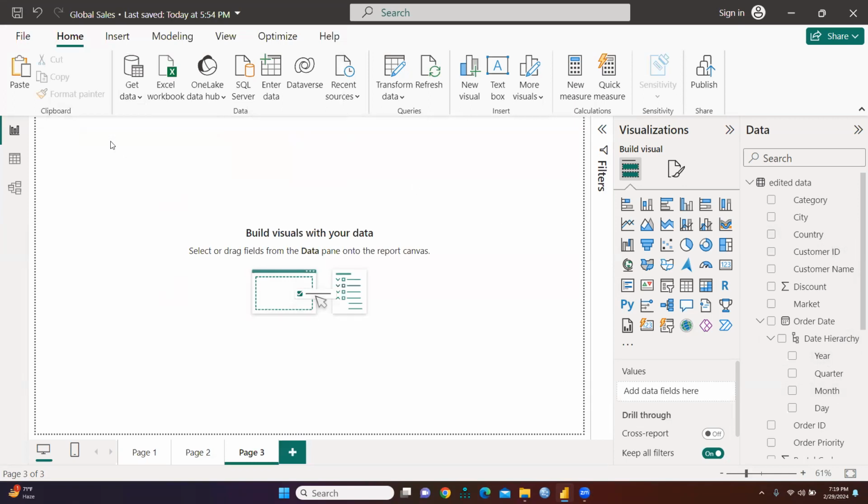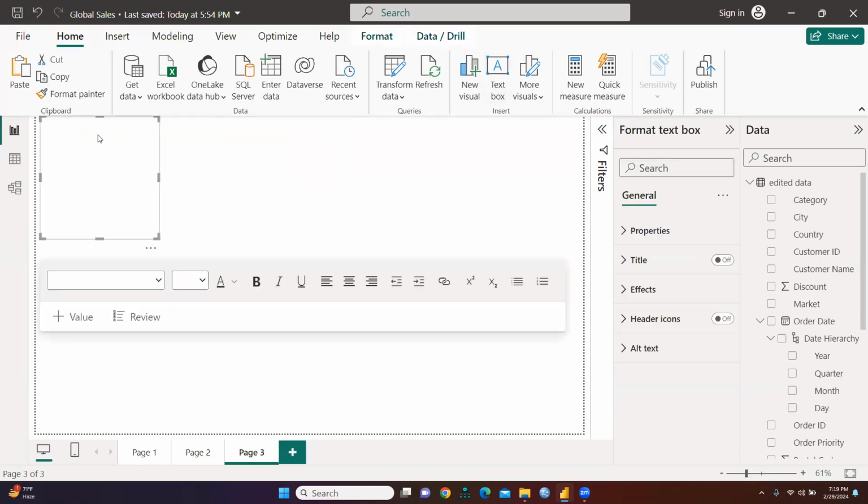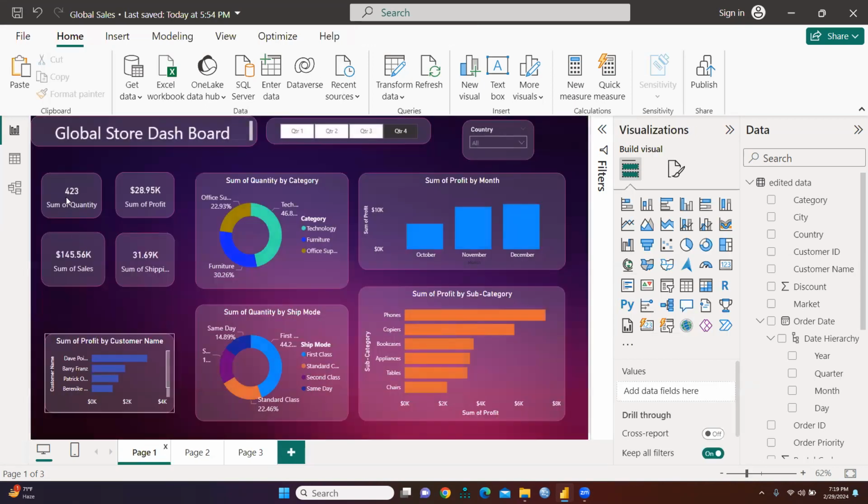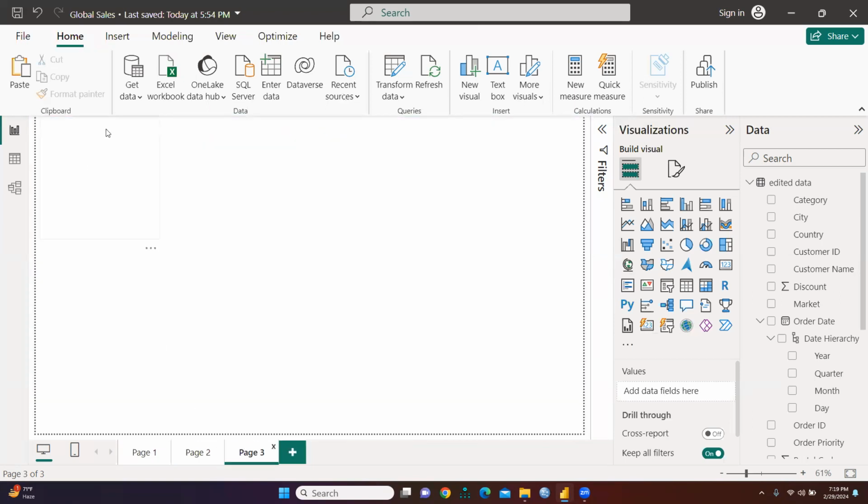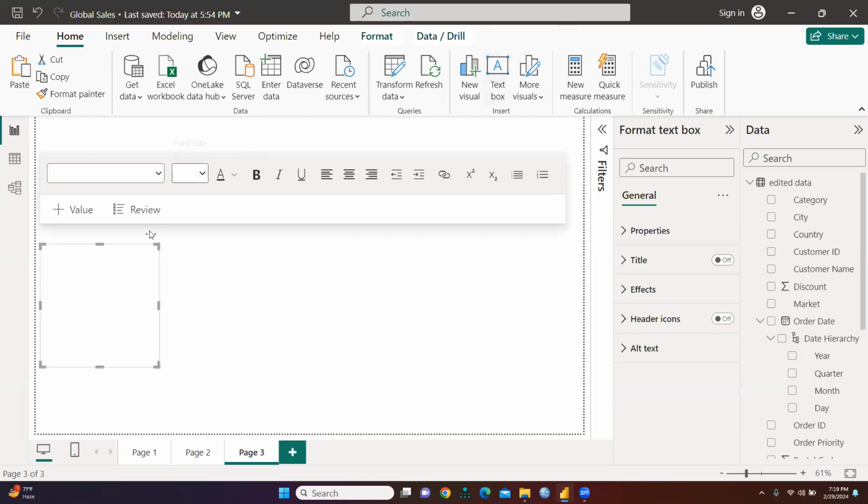So first of all, we will put a text box here, and here we will write whatever dashboard name you would like to give. I have to give Global Store Dashboard. So simply I am writing here: Global Store Dashboard.